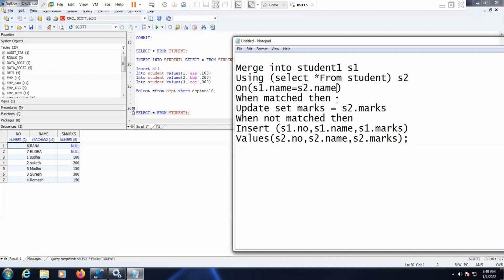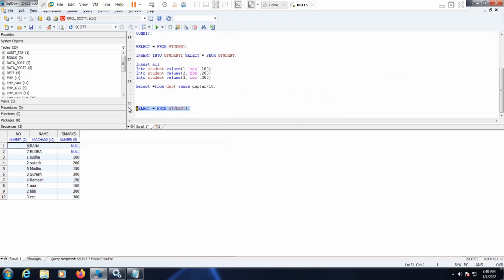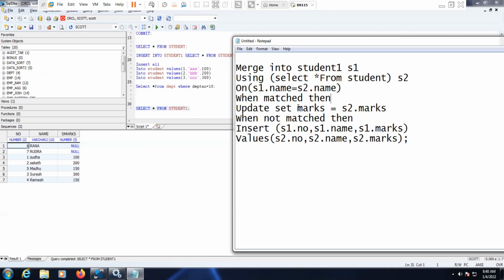When name is matched, so wherever name records are there, whenever name is matched, here we'll be updating. We'll be updating S marks. So here we need to consider S marks. Set marks as S marks. Okay. So the S1 table we are updating. Okay. So S1 number, name, S marks.